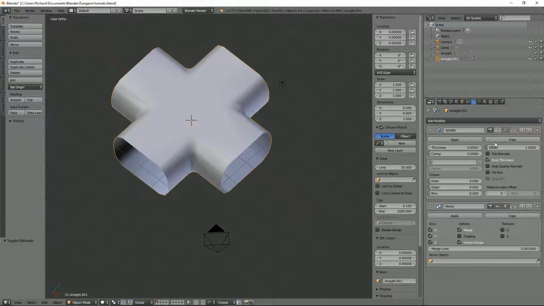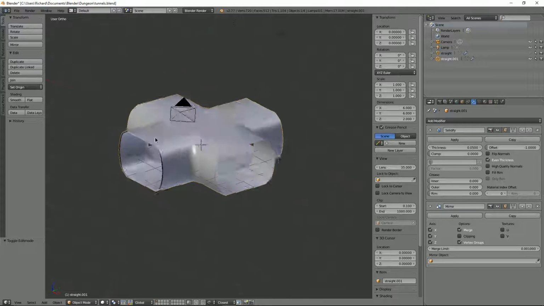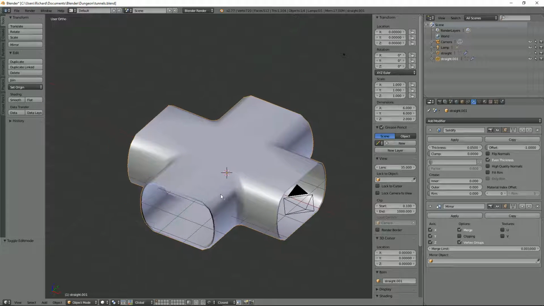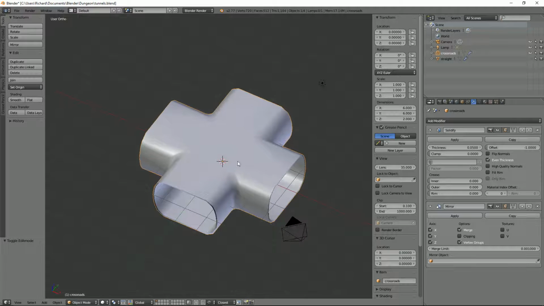Let's turn solidify back on, and I will unwrap that later on. I won't put you through that. That's a tricky one to unwrap. But there we go. So we can rename this now to crossroads. And then we can go on to the T-junction.